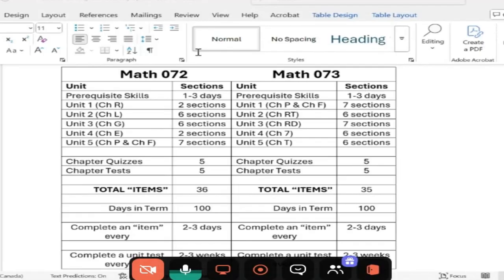If, on the other hand, you just completed Math 072, that means you just did Chapter P and Chapter F. You don't need to redo Chapter P and Chapter F in Math 073. You can skip that and go straight to Unit 2.